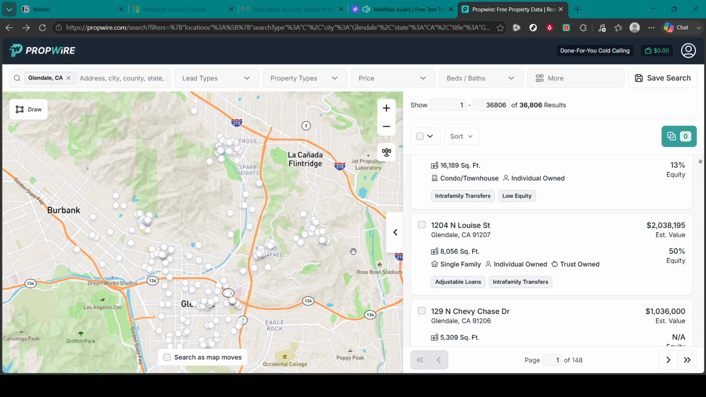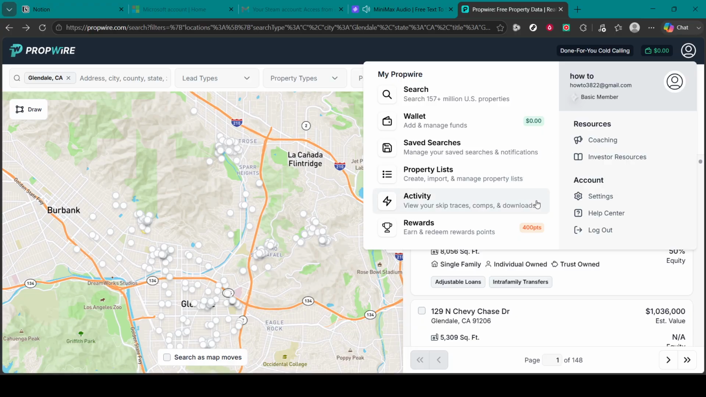I've already logged into my PropWire account, and this is the home screen. To find your downloaded property lists, start by looking at the top right corner of the screen. You'll see your profile icon. Go ahead and click on that icon to open the account menu. Once you open the menu, you'll see several different options available. From this list, you want to select Activity.